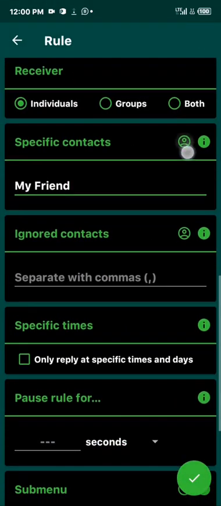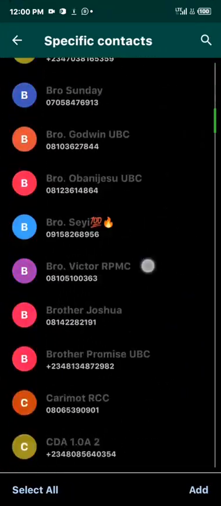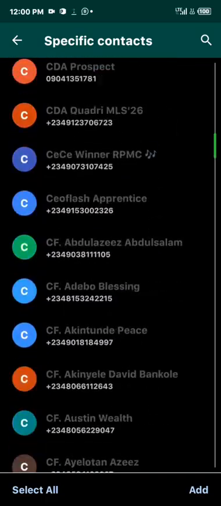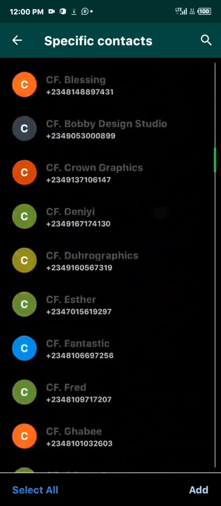Also, you can click on this human icon, this contact icon here, to select contacts manually. Let's say you can't remember the exact name you used to save the person's number, so you can select it manually.